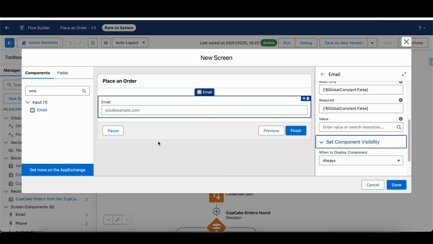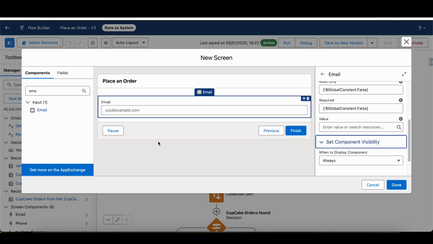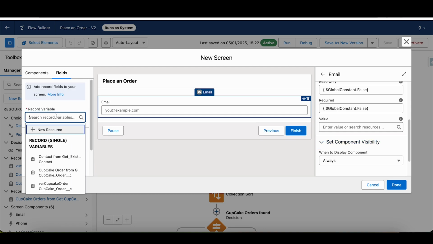This kind of behavior we see in dynamic forms on a page layout, on Lightning pages. A similar behavior of hiding and showing a particular element based on some condition is possible using component visibility, and that is also provided for screens. You can also use record fields, also known as dynamic forms. One more addition to screen flows is that, suppose I want to use the fields that are part of an account object, I can use them here, and I can use all the fields related to the account object on the screen flow.